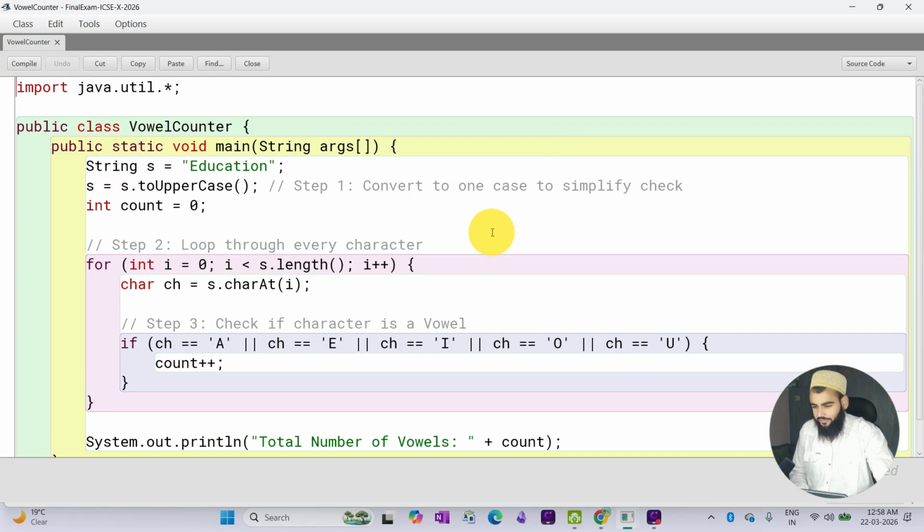Now vowel counter, a very important program. For example, in the class and main function, you have a string s, which is education. Now here we know the vowels a, e, i, o, u. So we have to play safe. First convert this s to uppercase. In s only we have saved the value, we are saying s dot toUpperCase. Now this s, which was mixed uppercase and lowercase, will entirely become uppercase and be stored in s.